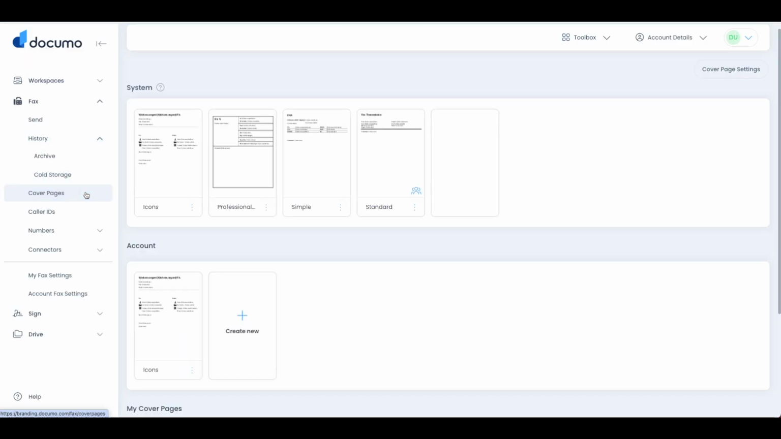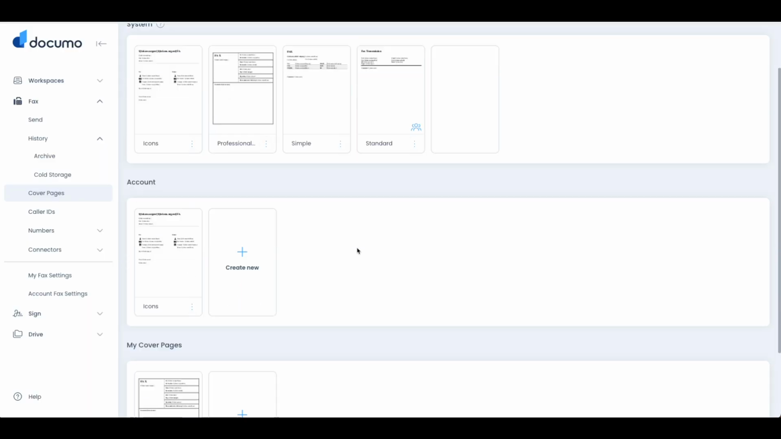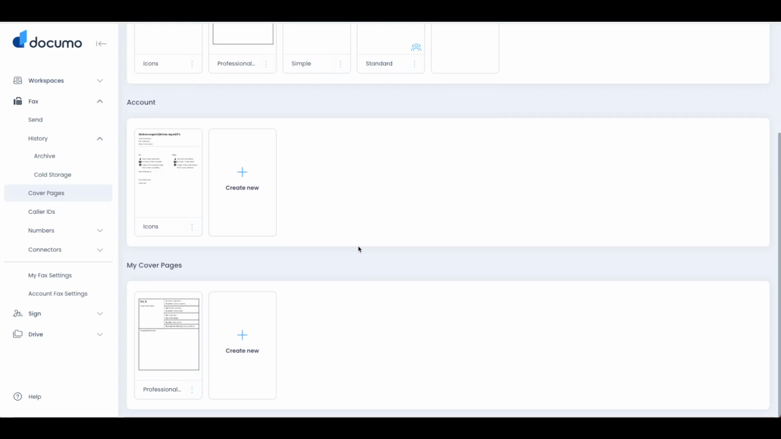In the Cover Pages section, you'll find system cover pages you can duplicate and edit, or create your own from scratch with your logo. Account cover pages are shared across your organization, while My Cover Pages are specific to your user. You can also share any account cover page with your departments if your plan allows for departments by clicking the three dots, then Share with Subaccounts.